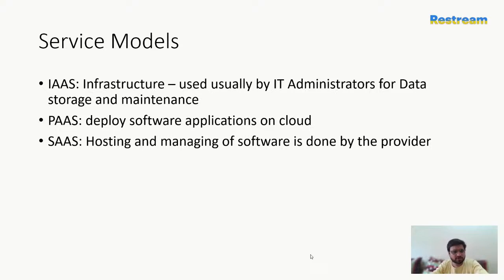SaaS, I'm sure you all know Netflix and Prime Video, and there are software like, there's this software I was using, I forgot the name, Hootsuite, which basically is a software as a service for scheduling your social media messages or posts that you want to post. So that's a software as a service.